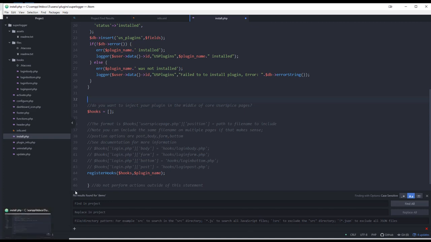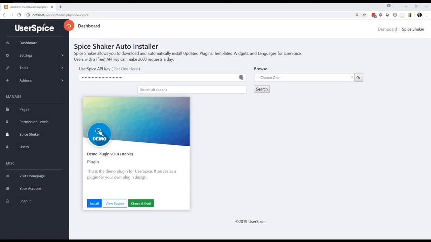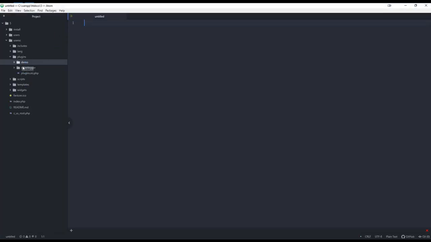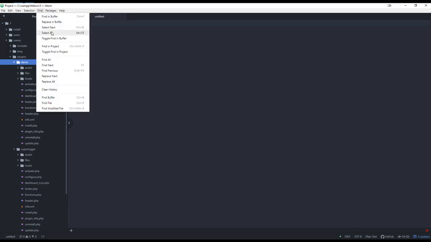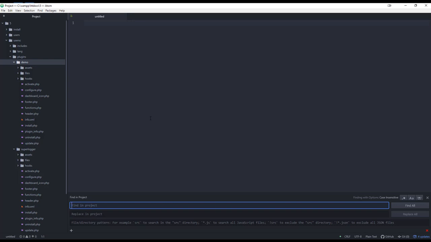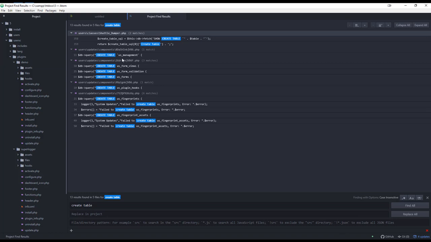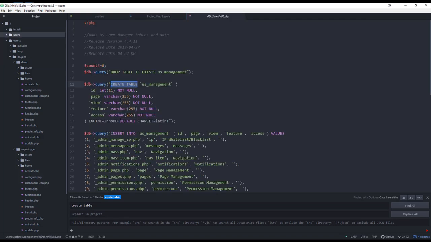And so, excuse me, what we're going to do is close this, and I'm going to open up the entire UserSpice project again. So now we have demo and super logger and all that stuff is here, but we have the whole rest of our project. So let's just say you know for a fact that you're going to want to create a table. Well, we do that a lot in the updates. So if you come in here, find in projects, and do create table, you can see in these updates, all right, here's where we created a table. Perfect. So we have an example of how to create a table in UserSpice.